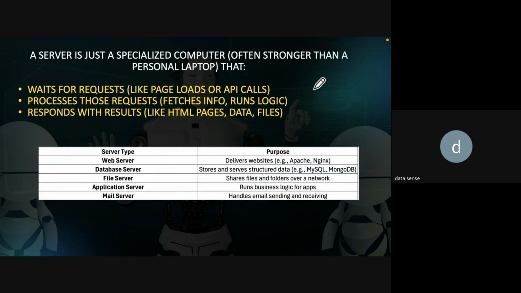We say a server is just a specialized computer, often stronger than a personal laptop. Its main function is that it waits for a request: whenever you send something to it, it accepts your request, processes it, and returns the result to you. And there are multiple kinds of servers. We don't need to go too deep, but there is a web server which delivers websites, database servers like MySQL and MongoDB, file server, application server, mail server. There are a lot of things.